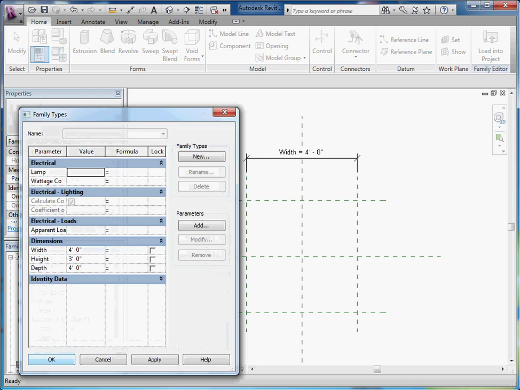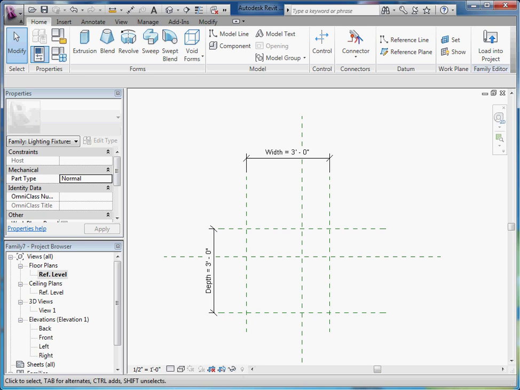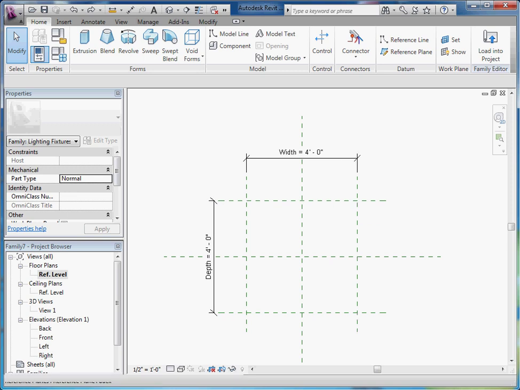Let's bring up the family types again and start changing out the width. Apply. And then the depth. You can see that it's changed them, but it's shifted it from the center. So a way to constrain that, to keep the center always in the center, is to lay down some more dimensions. So I'm going to go ahead and hit undo a couple times to bring me back to that width.